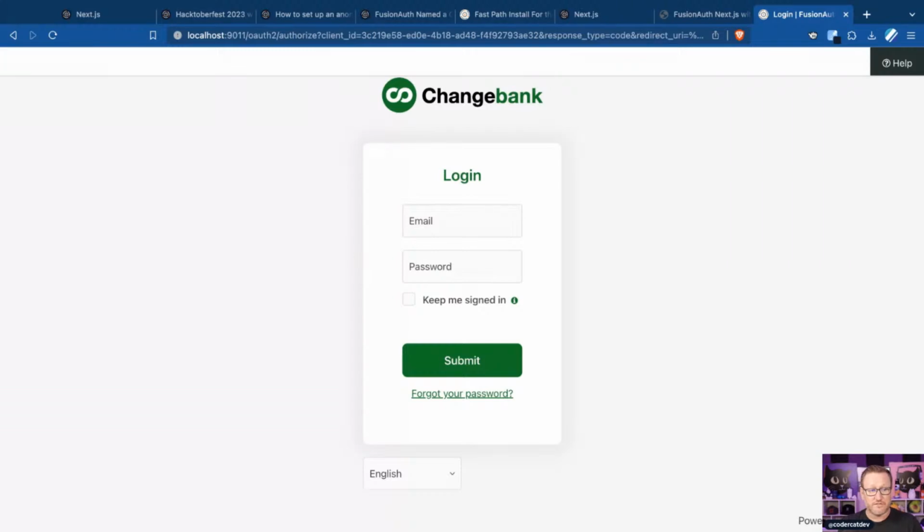Typically when you first get started with FusionAuth, you won't always have those. How hard are the issues that are available for Hacktoberfest?